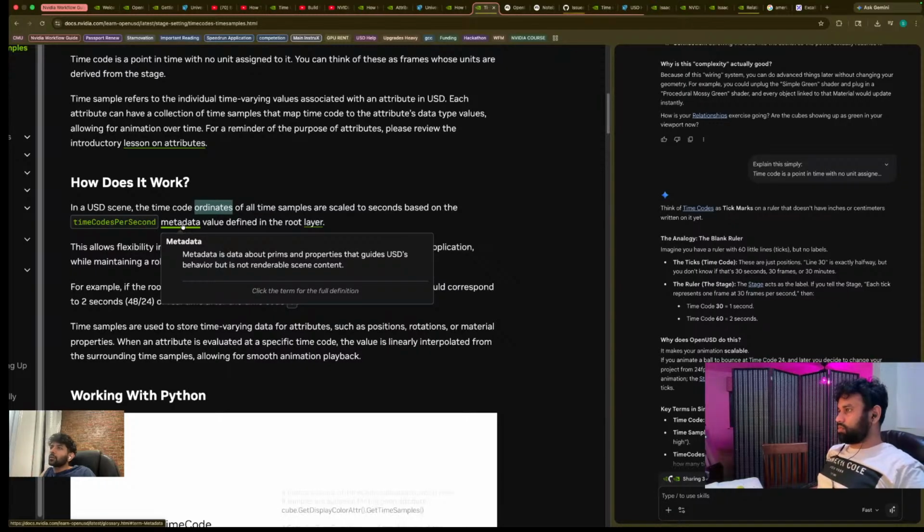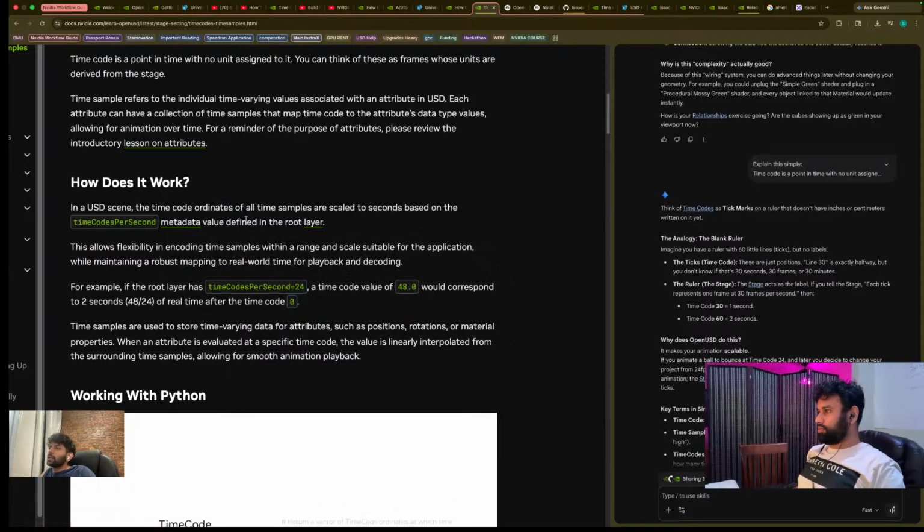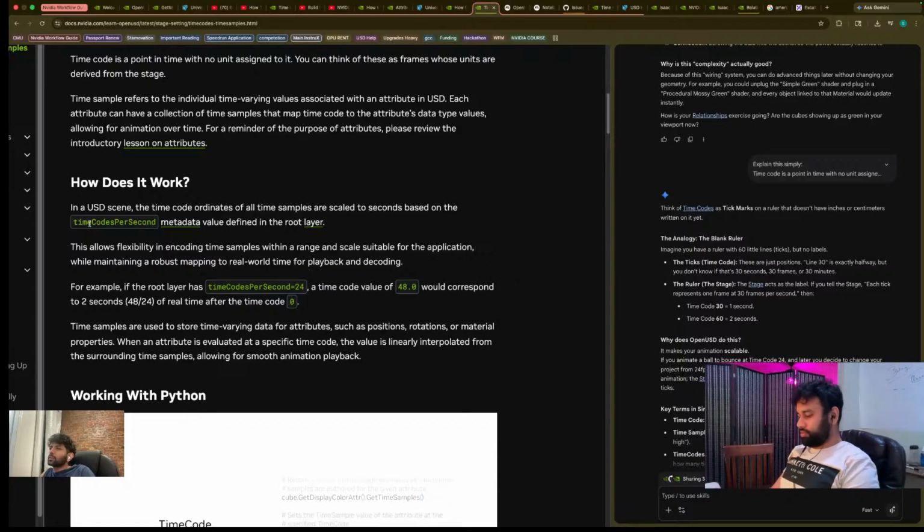Metadata value defined in the root layer. This allows flexibility in encoding time samples within a range and scale suitable for the application, while maintaining a robust mapping to real-world time for playback and decoding. Okay, this allows flexibility in encoding time samples. Time codes per second.